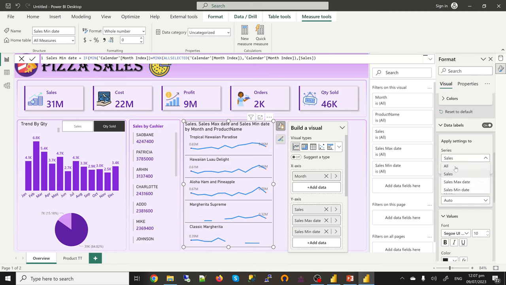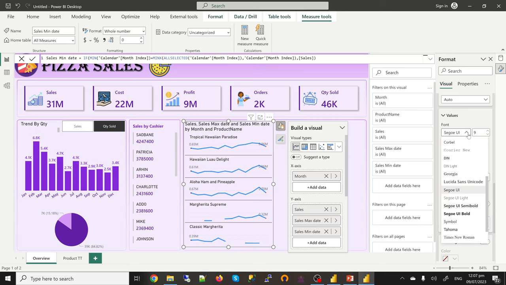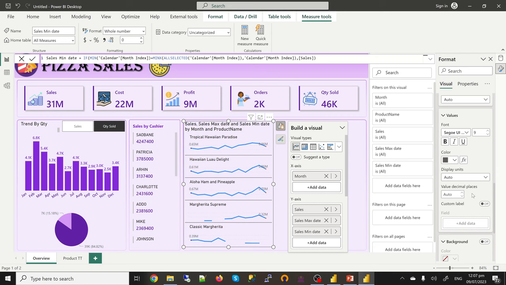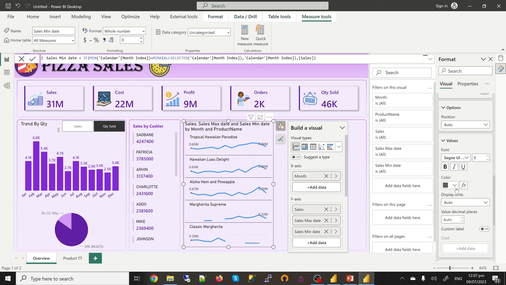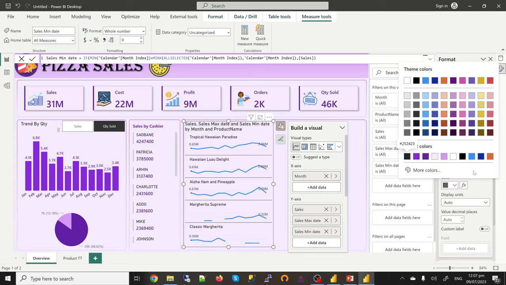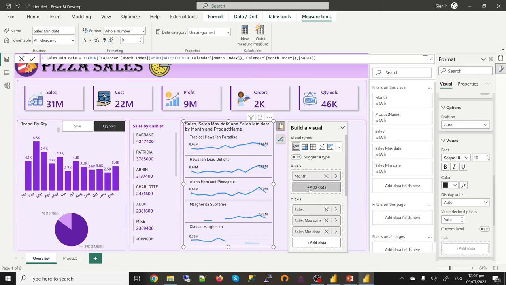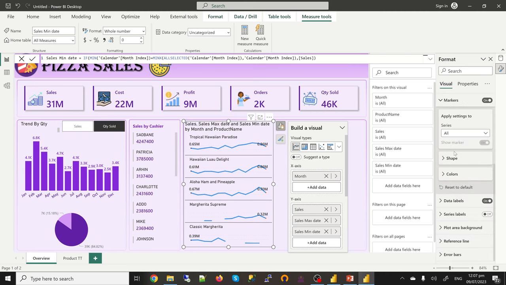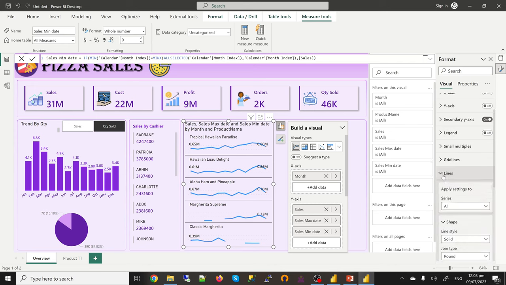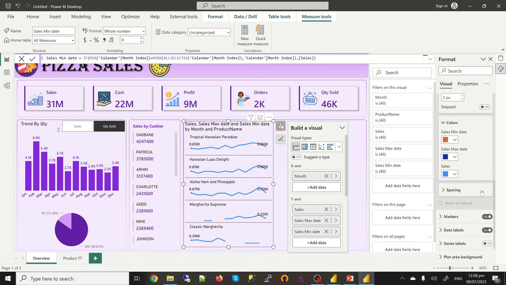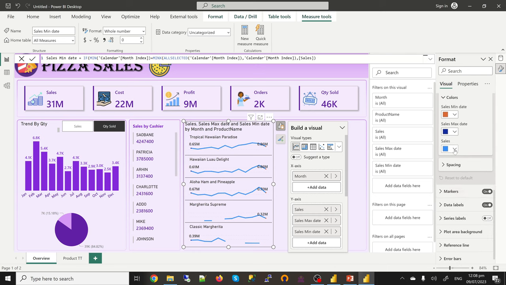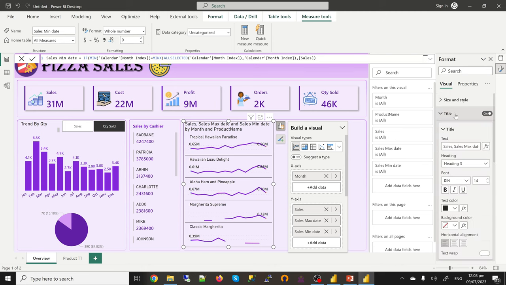Sorry, this is happening to actually sales. Let me select all. Okay, so I go here, say take this, and then I make it a bit bigger. Okay, so now this line here, I want to change it to one of these colors. So let me go here. Now the title should be changed. That will be sales trend.